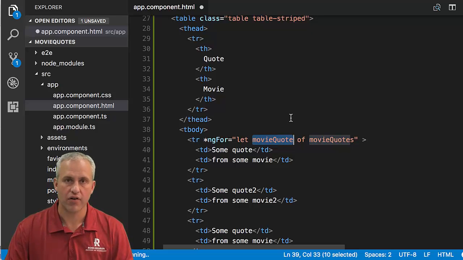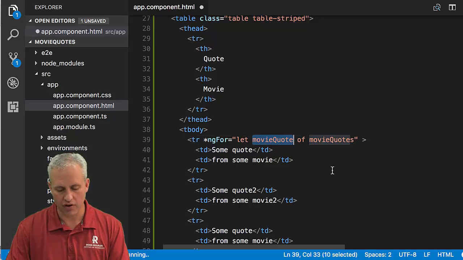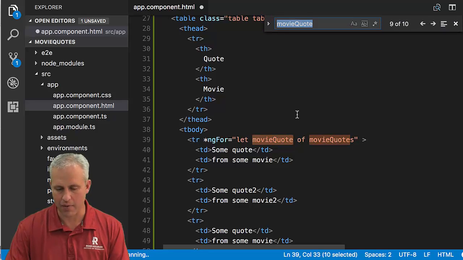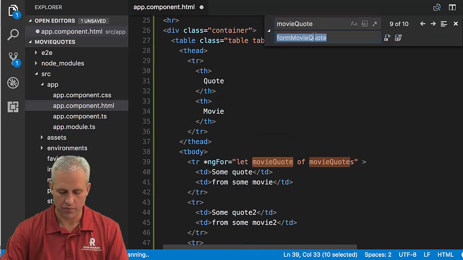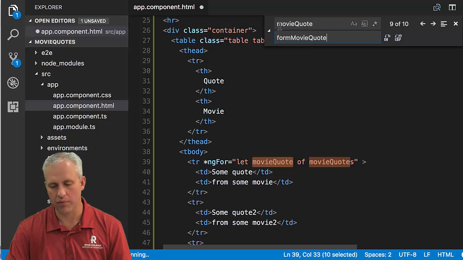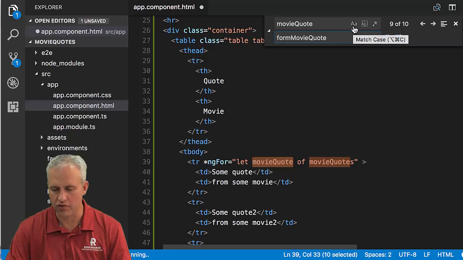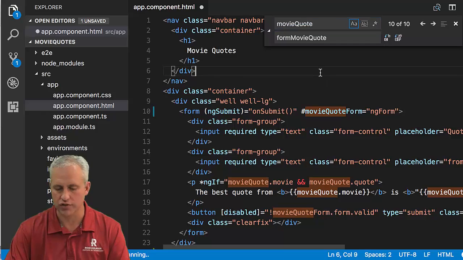Refactors are great for TypeScript files. When you're in an HTML file, you do it old school. So literally what I'm going to do is highlight the word movie quote and hit Command F on my Mac, probably Control F on Windows. And then from find, you can actually expand it to do replace. Yours probably didn't have that. Now, if I replace movie quote with form movie quote, it's going to find a lot of hits because it's kind of recursive. So I'm going to match case, and that'll make it so it doesn't recursively find itself after each change.